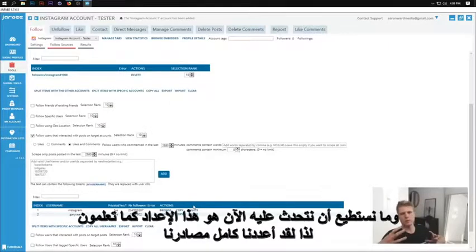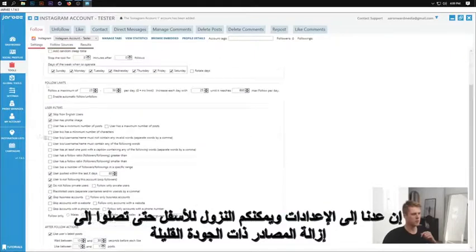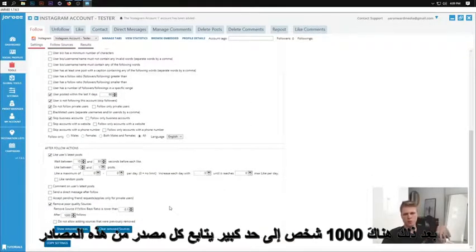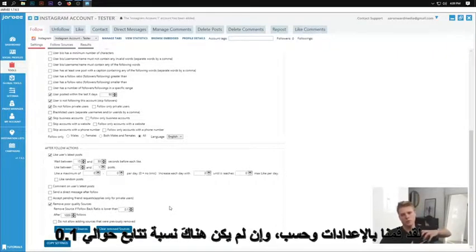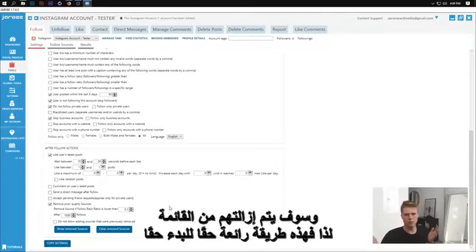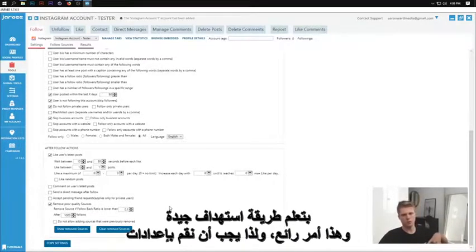And what we can talk about now is the settings. So we've set up our follow sources. If we come back to settings and just scroll to the bottom, remove poor quality sources. So pretty much after it follows 1,000 people from each of those sources we just set up, if it doesn't have a follow back ratio of 0.1, so after following 1,000 people, 100 haven't followed you, it's going to remove them from the list. So this is a really cool way to actually start learning what is a good targeting method and what isn't.